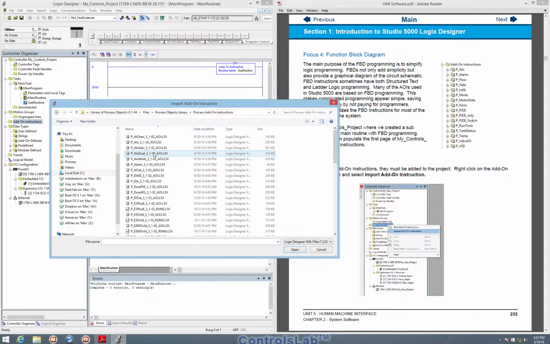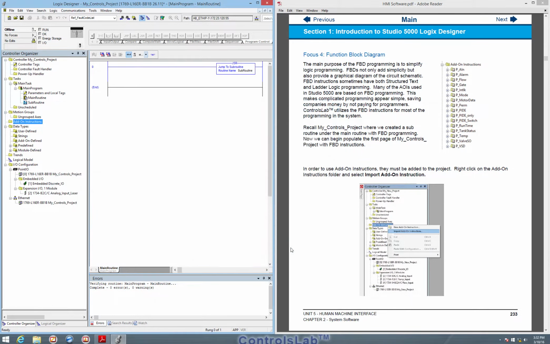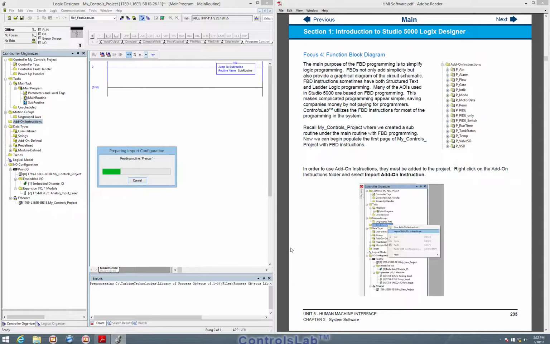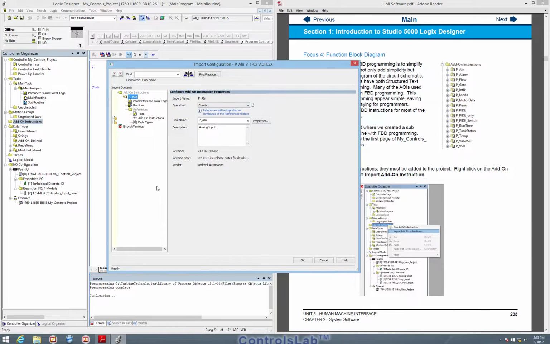So to start out, we are going to use the analog input process object. So select this P underscore AIn, and then 3-1-02 is the revision. Go ahead and select open. It's going to prepare to import the parameters for the instruction, and basically here it's telling us what it's going to import and set up, and I'm just going to go ahead and click OK.